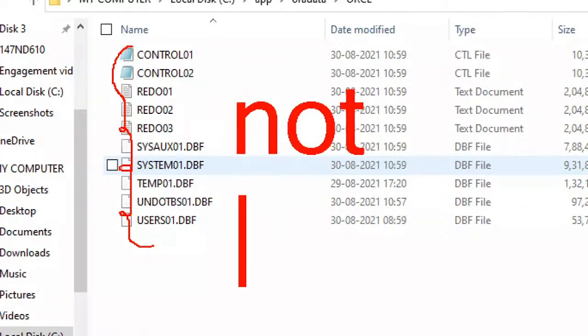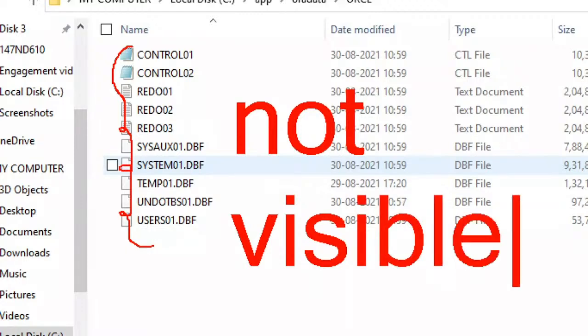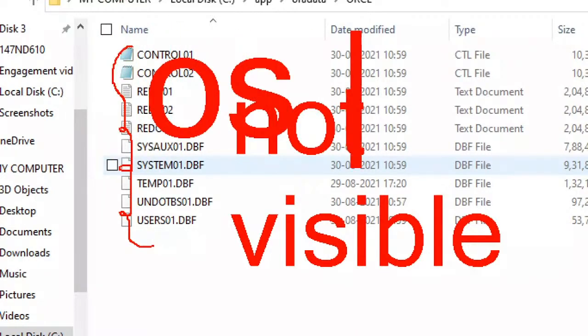This is not visible. That's why a structure which is not visible in the operating system, OS, is called a logical structure. Very, very important. Tables are not visible in the C drive, D drive like that. Views are not visible in the C drive, D drive, E drive. Indexes, functions, procedures are not visible. They are visible in a database, okay, I agree, but unfortunately they are not visible in the operating system.